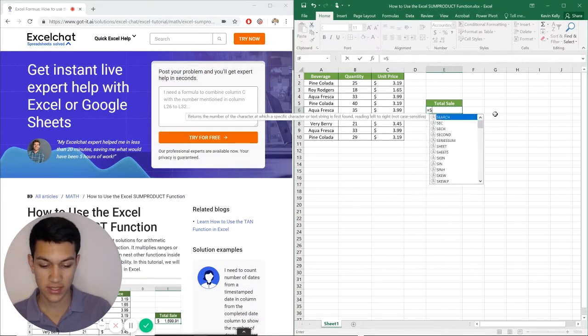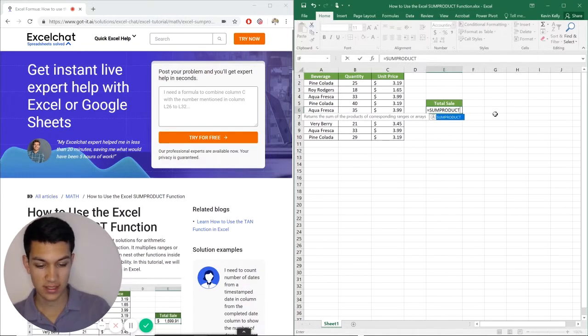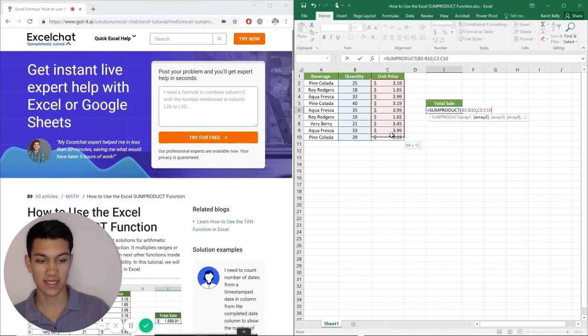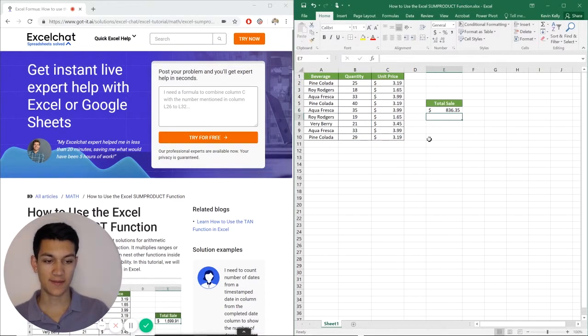sales. So equal SUMPRODUCT. Now it's asking for the first array. That's this first column here. You don't want to highlight the whole table, but you want to do the first array and then the second, so it knows what to multiply by, and then add all together. So now I'm going to put close parentheses, hit enter, and the sale is $836.35.